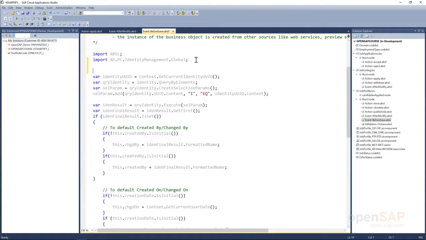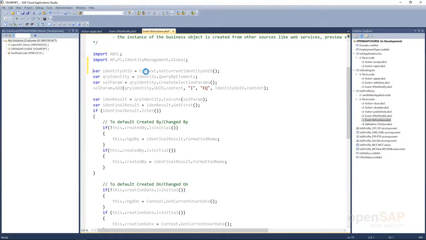So, here I have used the context reuse library with the function get current identity UUID. This would then ensure that the logged on person's identity UUID would be passed on to this variable, and then I am querying on the identity BO. For this identity BO to execute the query, I need to have the import namespace of the identity management global where this business object resides, and then I pass on the current identity UUID here.